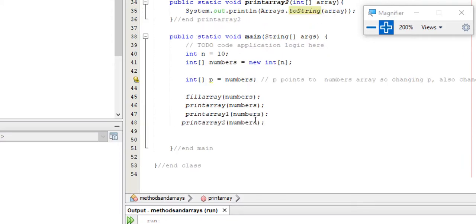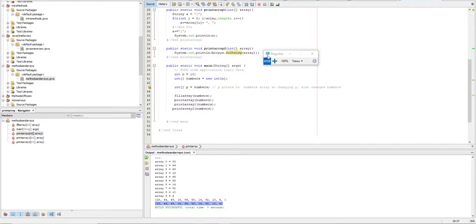Then, of course, I got my code here at the bottom. All right, well, if you have any questions or issues, let me know. But that is how you print, fill, and just play around in general, and a couple of little tidbits about arrays.